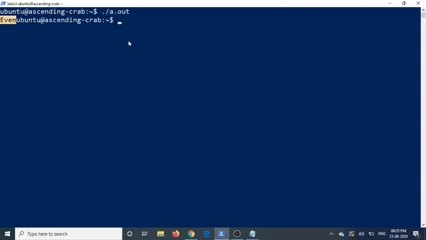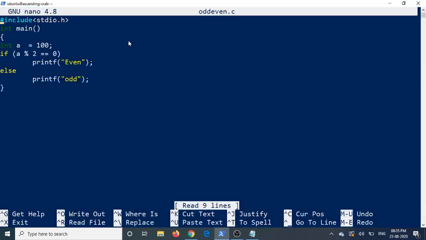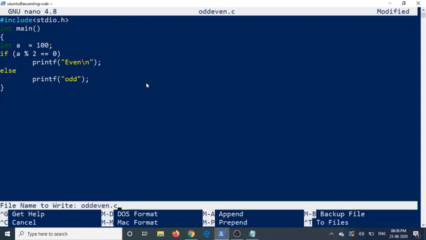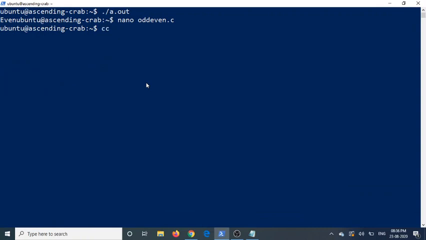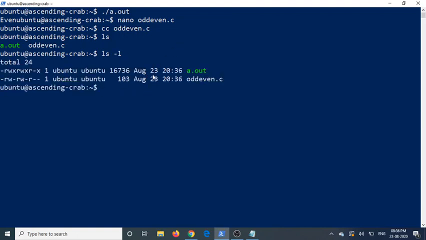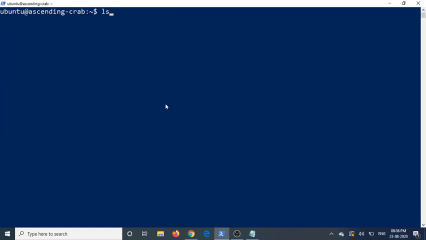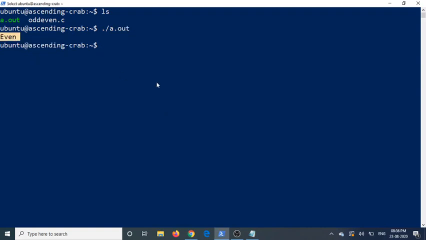Let me put a \n here. CC has changed it, so I need to recompile, it is modified, ls -l. When it is modified, exactly at this point it is modified currently. Okay, so now a.out is printing even. Okay, number is even. So that's an executable.